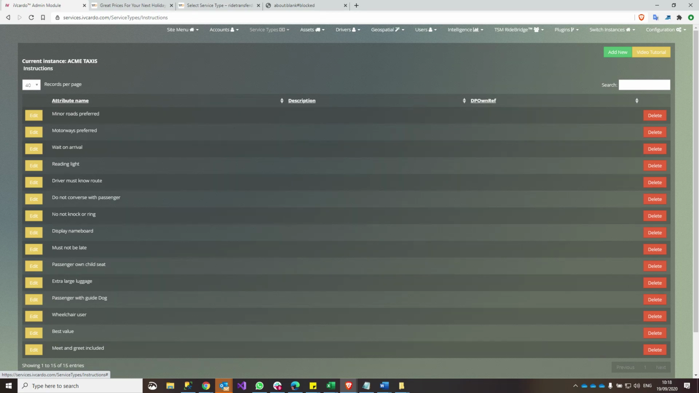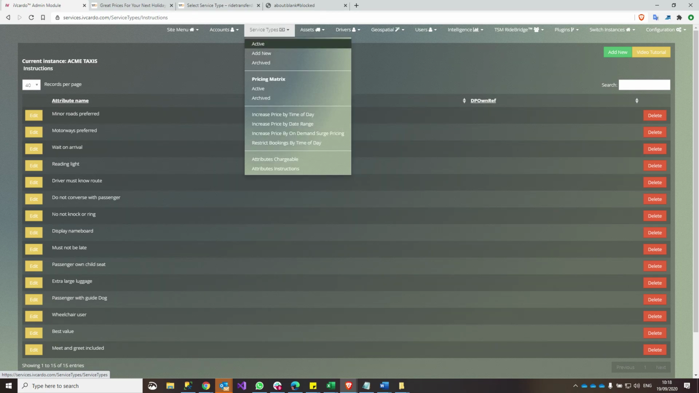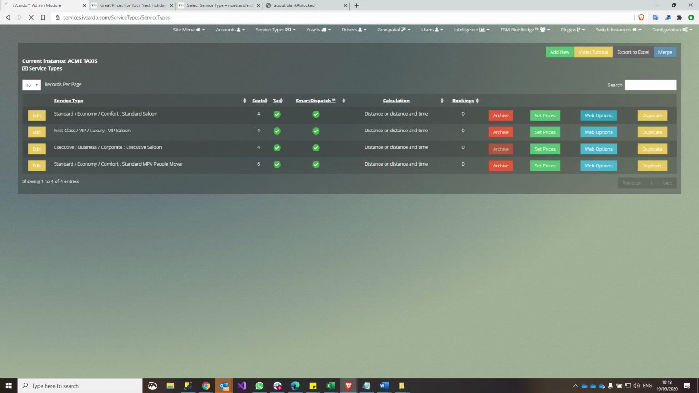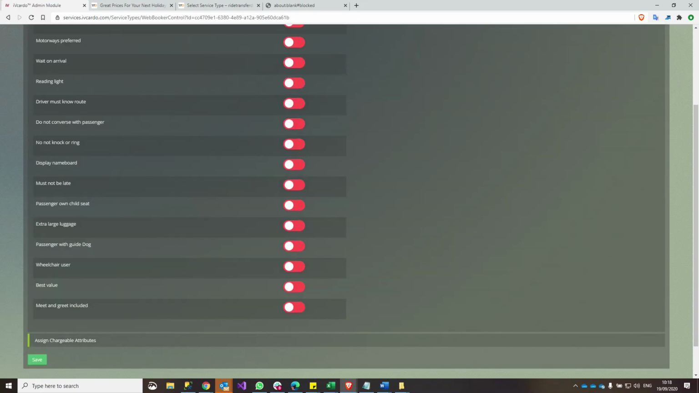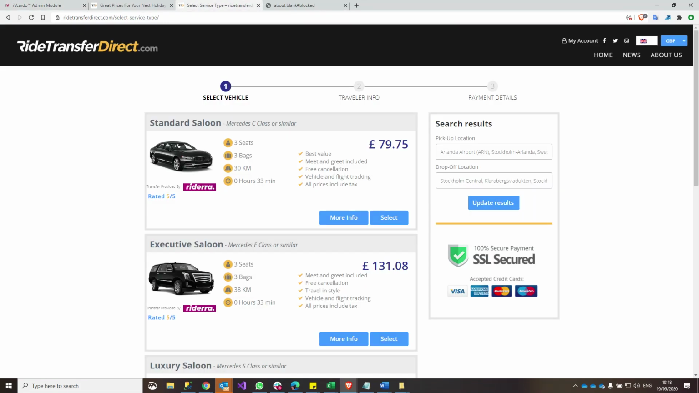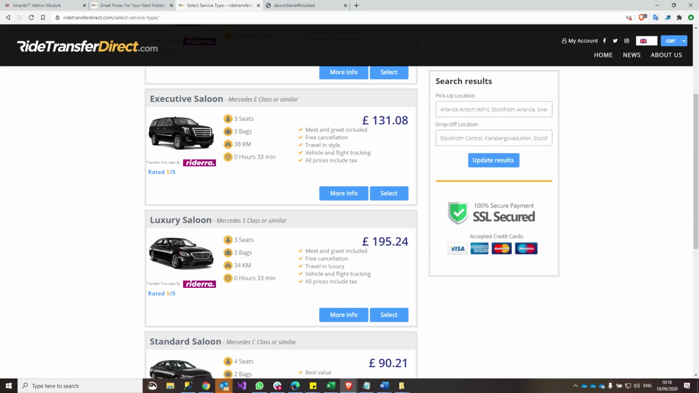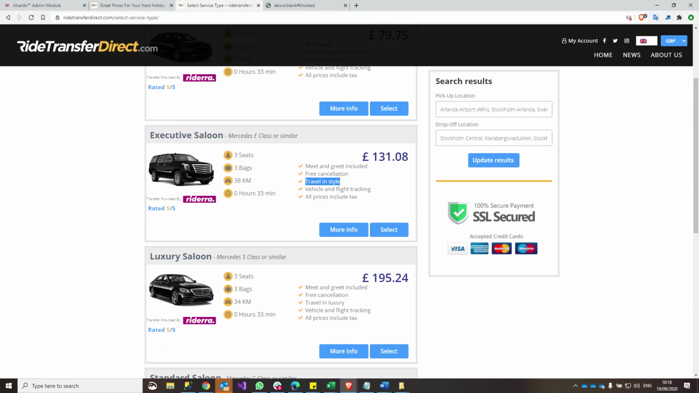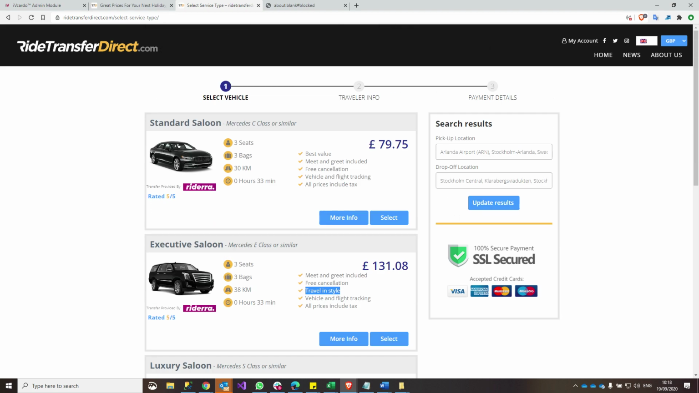So coming back to our service type, we go web options again for the standard saloon, instructions. So we can say best value, meet and greet included, and the first 2 would appear in this list, okay? Then you can add free cancellation, whatever you want, right? But they may not all be the same. So this one's like a luxury. This one says travel in luxury, but it doesn't say. It says travel in style here. So you can build these out as to how you like them. All prices include tax is obviously an important one. So they're attributes, instructions.